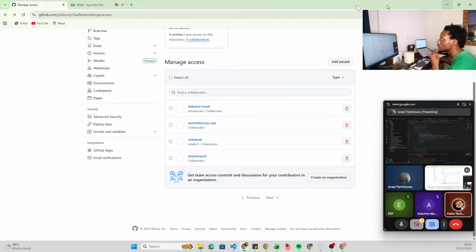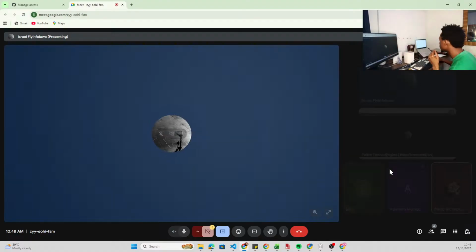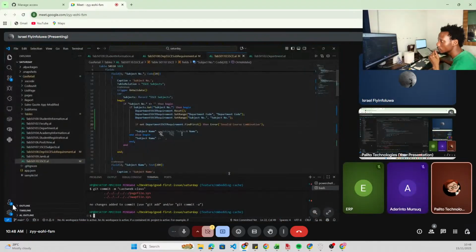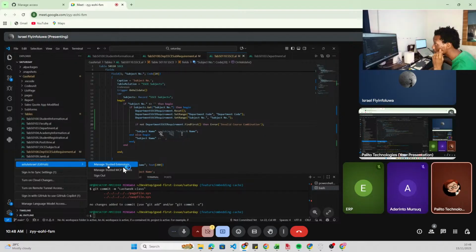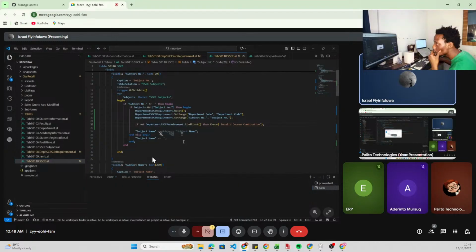Another thing you can do that I can also check: on the bottom left, there's a user icon like a profile. Can you click on it? Can you sign out, and then try to sign in? I've signed out.